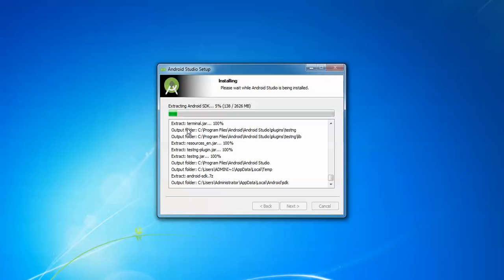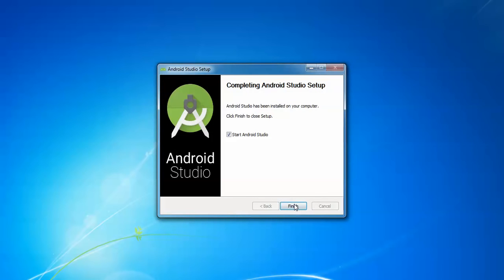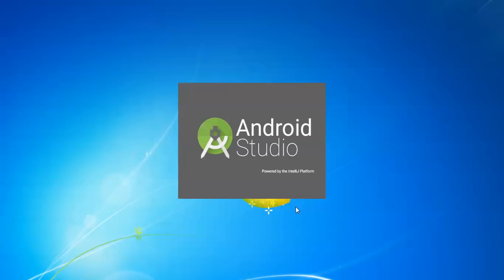You can see the size is showing around 2 GB. It's going to be unpacking these packages. Now we need to complete this. We need to click on next, and the installation has been completed. Check this box to start Android Studio. Click on finish, and it's going to start Android Studio.